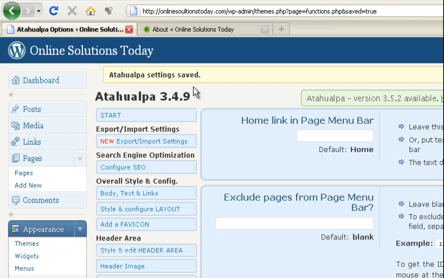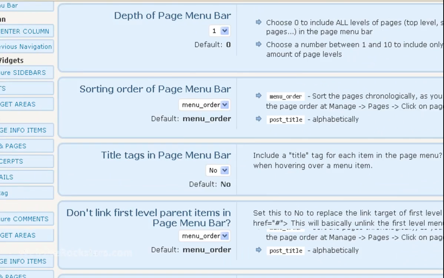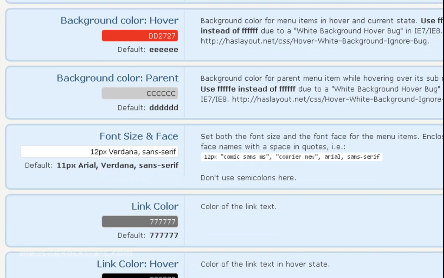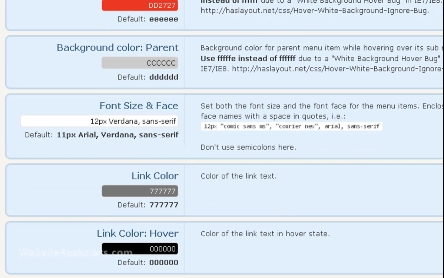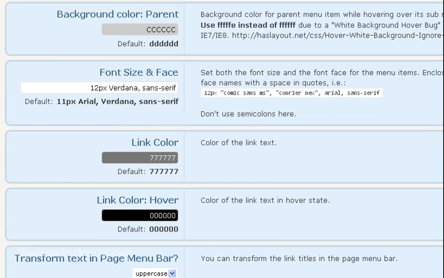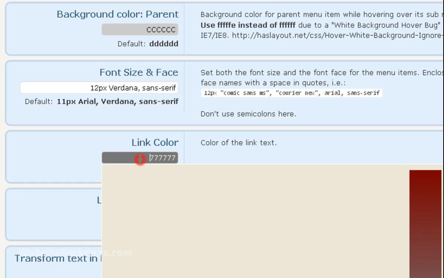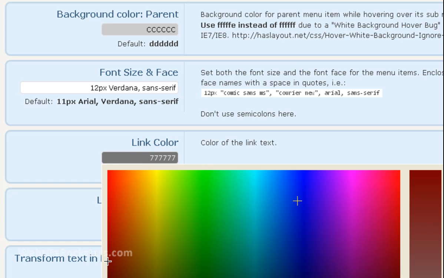Another thing we can also do is change the text color. So let's go back to our dashboard, and if we scroll down a little further, we can see link color and link hover. That's just going to be the color of the text in those tabs. So for link color, let's make it something a little more visible. Let's make it a white.